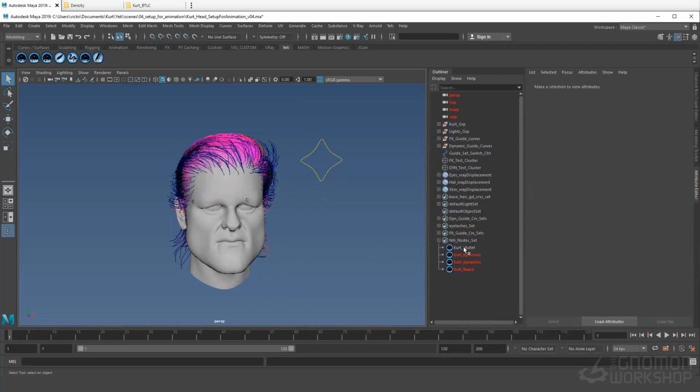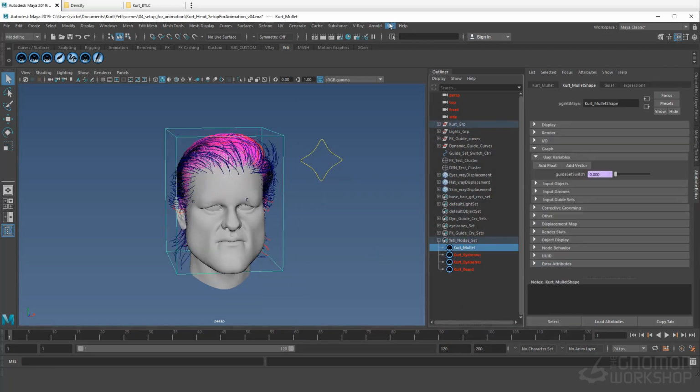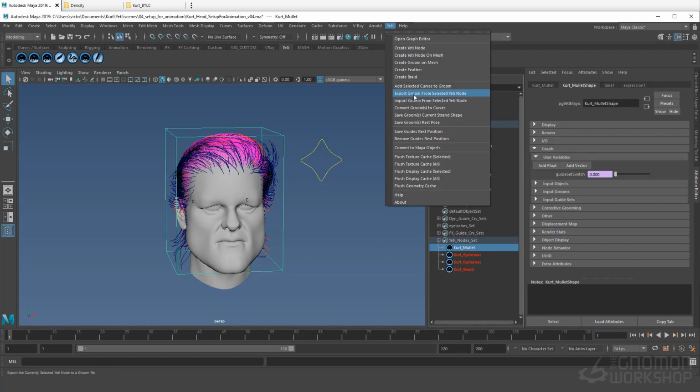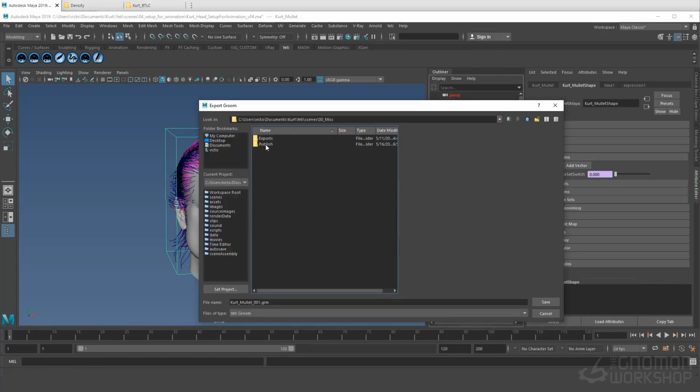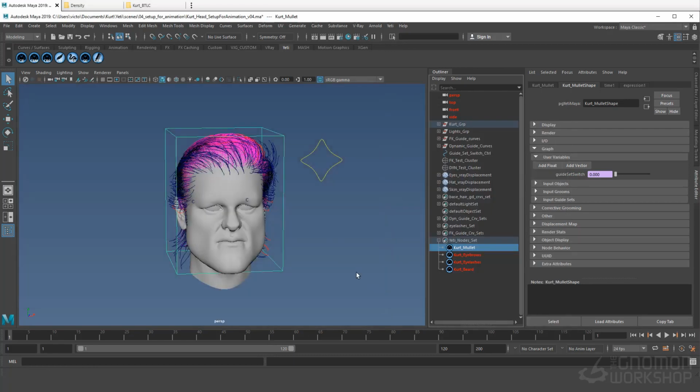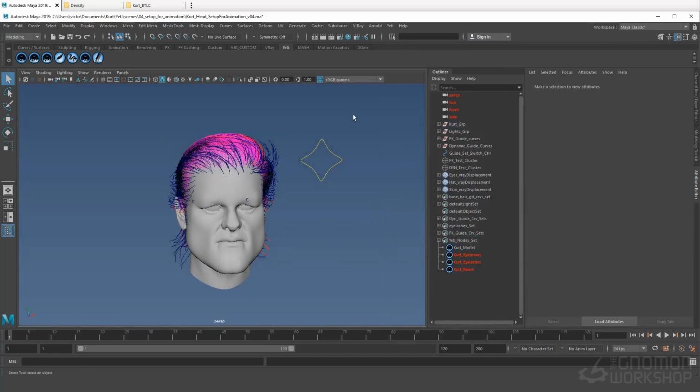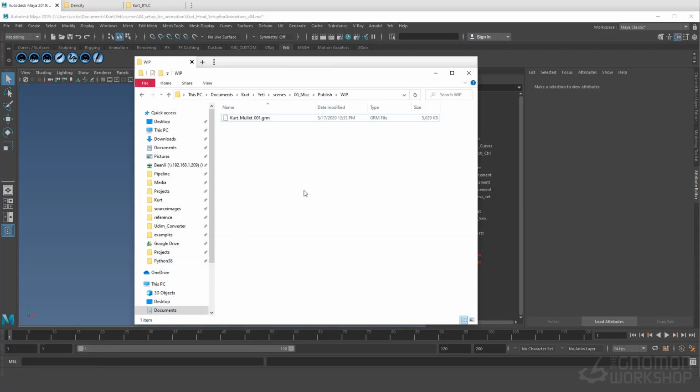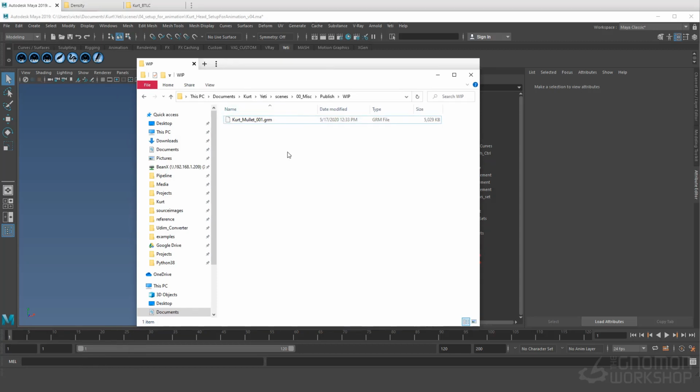So let's export the Yeti nodes as Groom files. Yeti menu, export Groom from selected Yeti node. And then name it Kurt Mullet. And let's give it a version number and save. Took no time at all. So if we go into the folder, we see that there is a .grm file created.